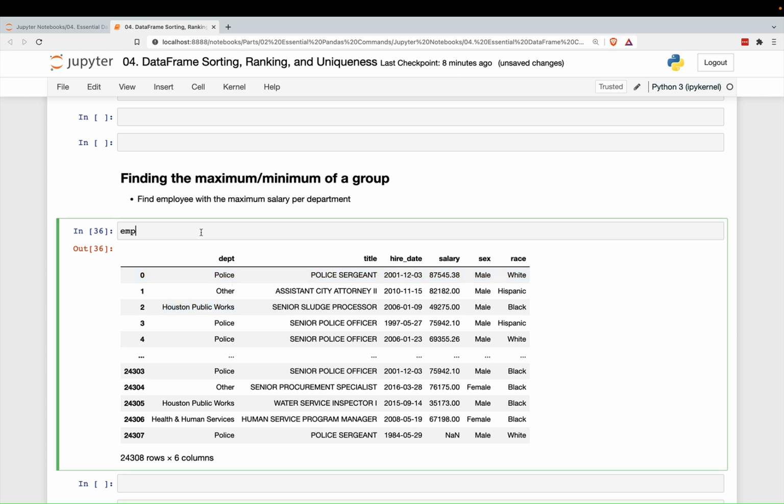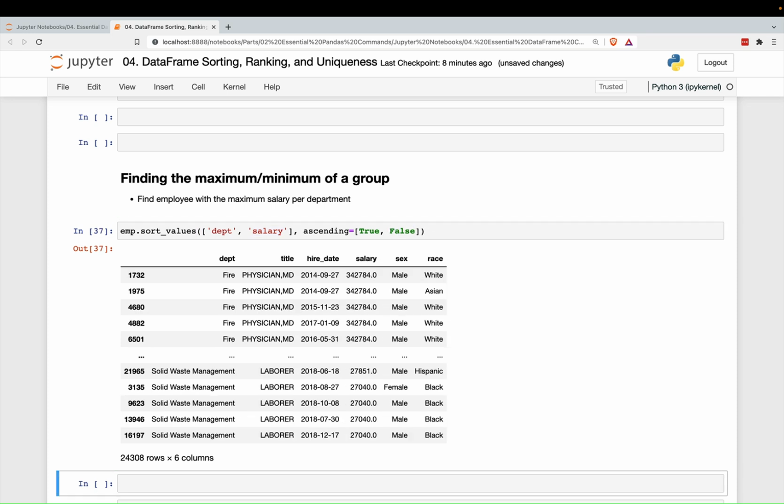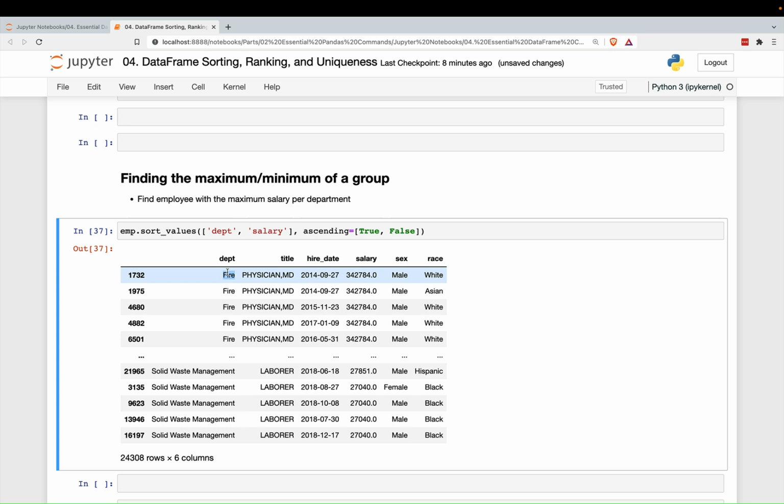So one way to do this is a combination of methods, sort values and drop duplicates. So what I'm going to do here first is sort by the department and salary columns like this. And I'm going to say ascending equals True, False. So department will be sorted ascending, that's A to Z. Salary will be sorted descending, that is highest to lowest. Let's go ahead and do this. So the fire department, and you can see the salary over here. That's the highest salary in the fire department.